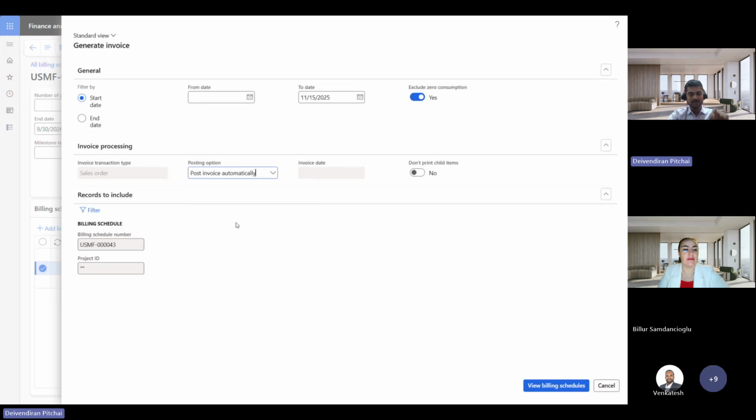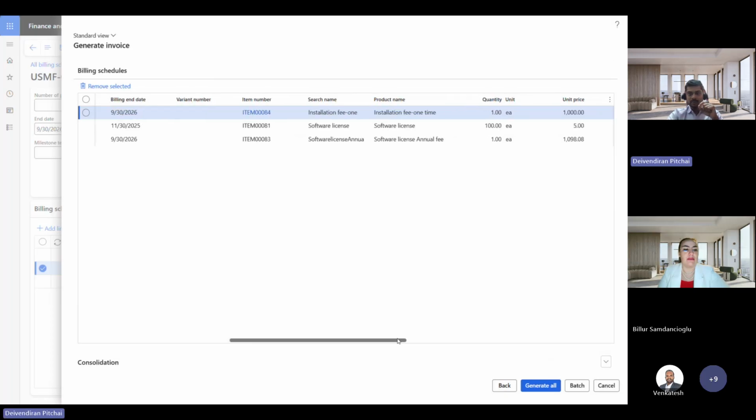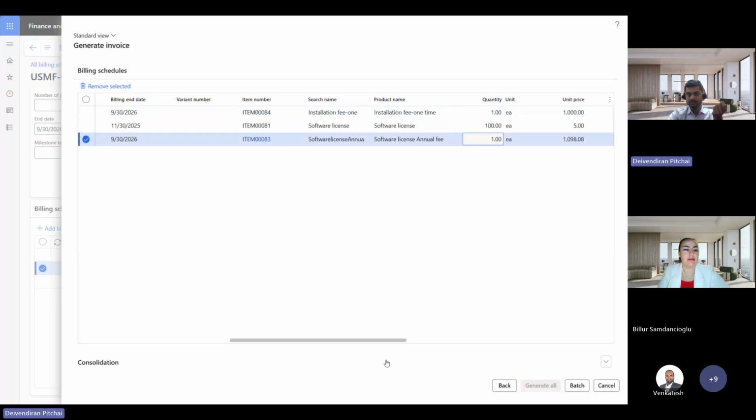I'm going to choose this option, and the invoice date is automatically selected as today's date. Then view billing details. These three lines are coming. The first line is for the one-time fee, another one is for the monthly usage, and the third line is for the annual fee.